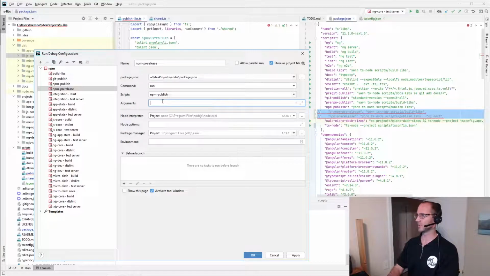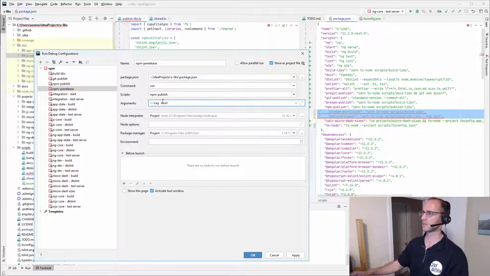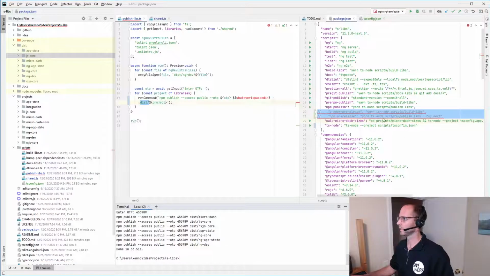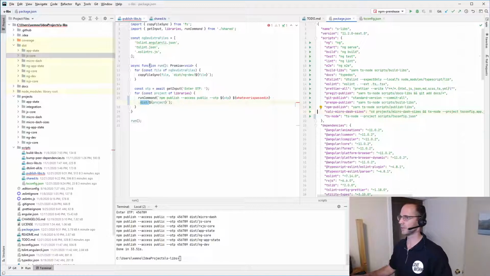And pass the argument in from here, tag next. Then that's still going to accomplish the same kind of goal. And I think from here it's going to look the same either way. I just didn't have to repeat all that stuff.